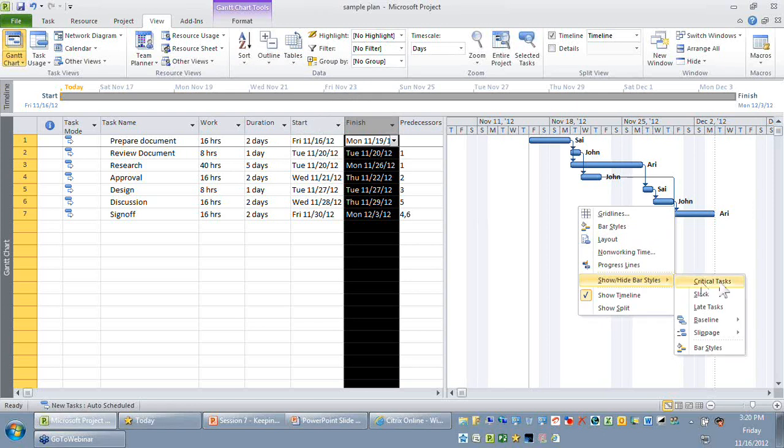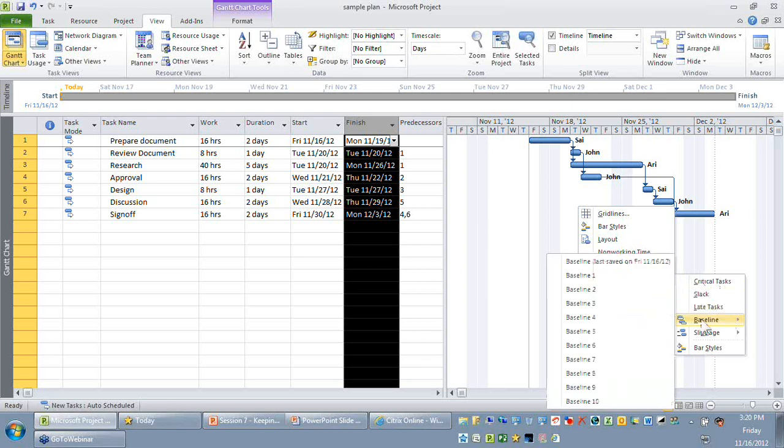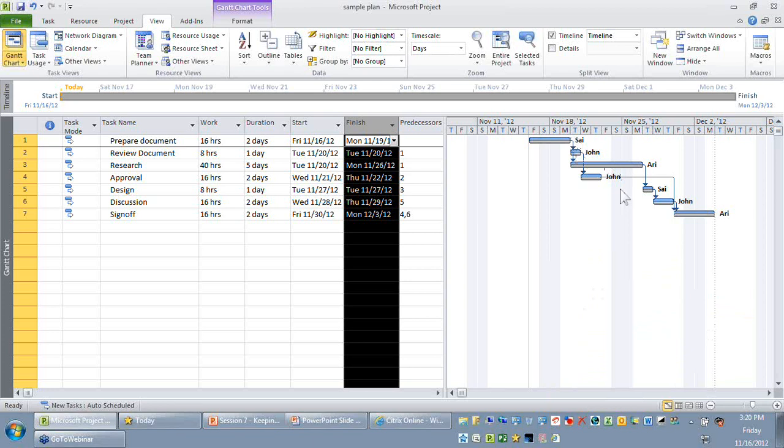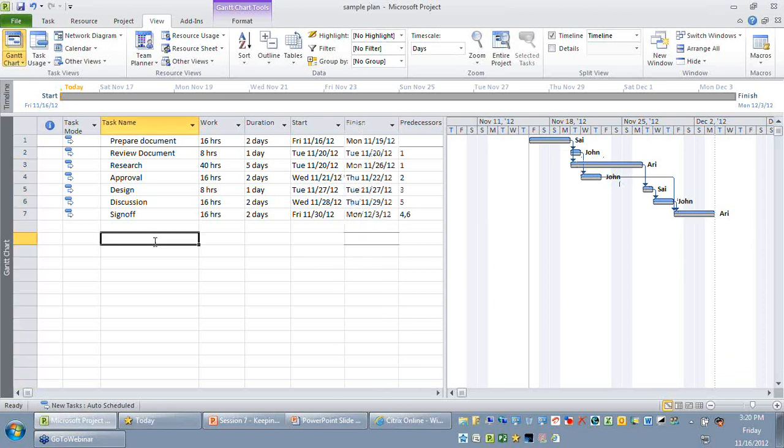or hide bar styles, select baseline, and you can see the 11 baselines will be listed here, where there will be a small label printed saying which baseline was updated, which baseline is empty. So I'm just going to select baseline. Now you can see that below all these blue color bars, there is a small red color bar drawn, just representing that these activities have been baselined in Microsoft Project.